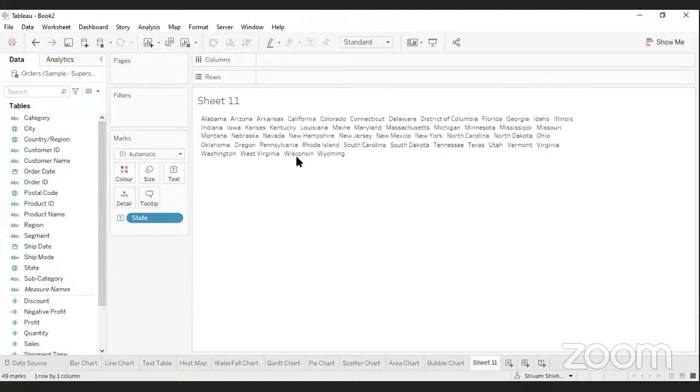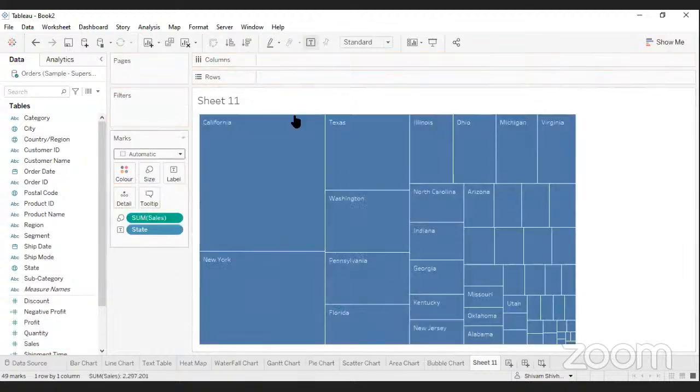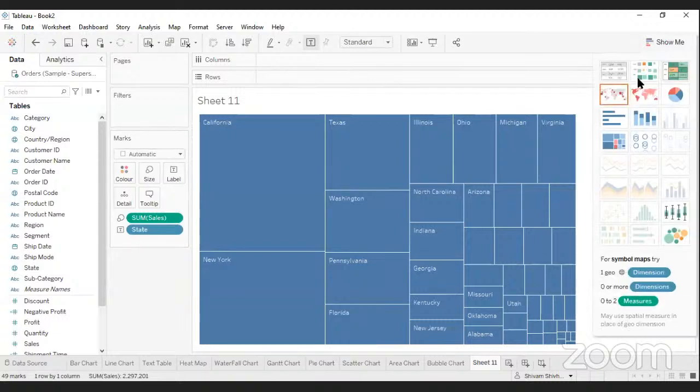I don't want to see the text like this. How can I change it? If I want to change or expand this, I just need to drag the sales onto the size. So based on the size, it generated the symbol map for me, but I don't want to go with this.